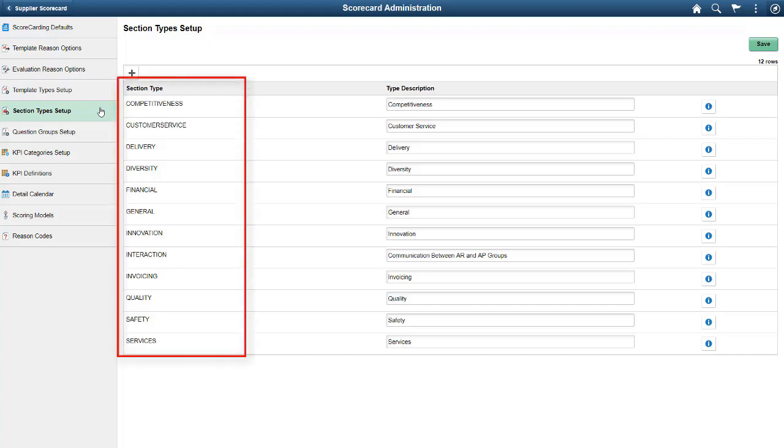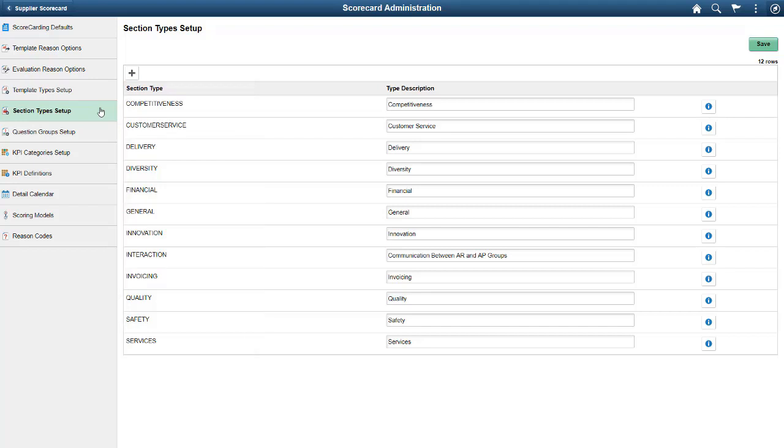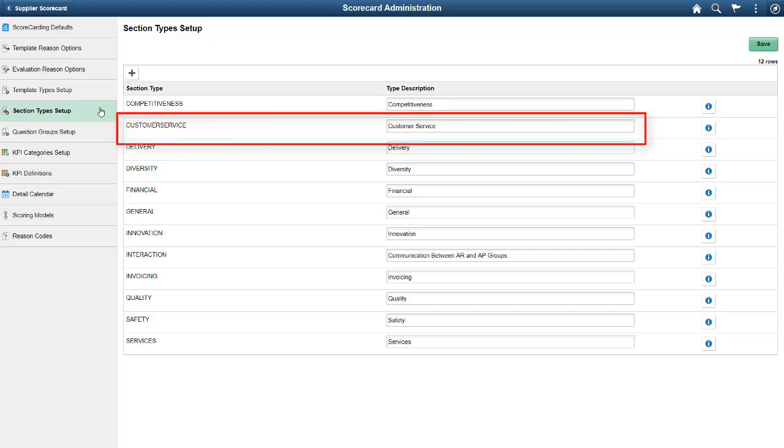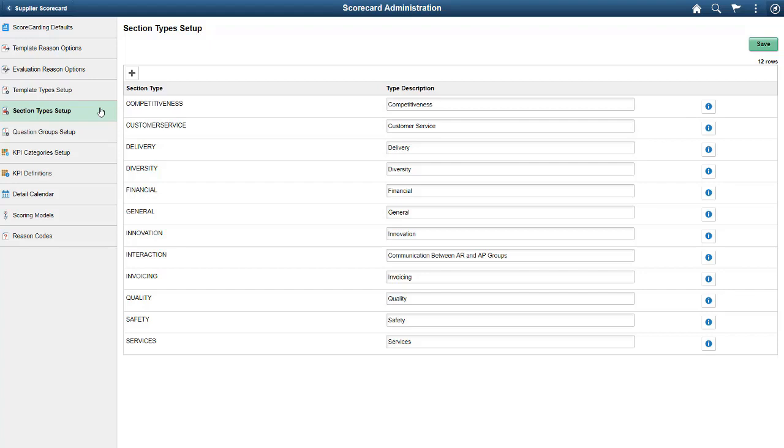Evaluation templates consist of questions that you group into sections. Section types classify or group sections used within templates and aid when searching and filtering during the maintenance of evaluation templates. For example, you may want to create a section type for sections to address the customer service provided by suppliers. At least one section type must be defined before a section can be added to a template.